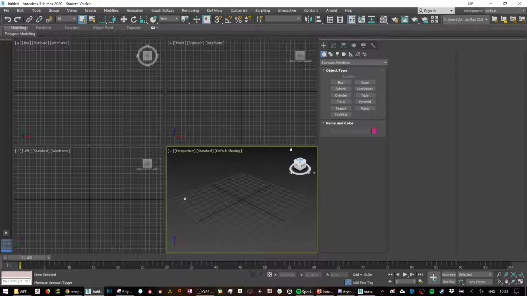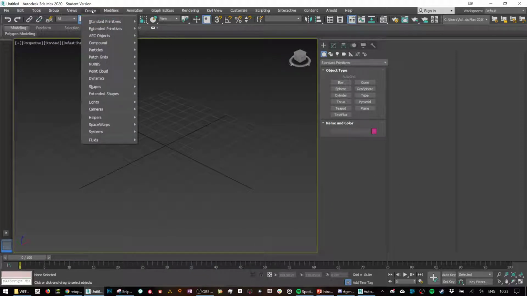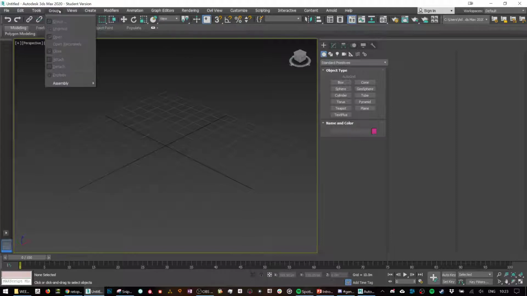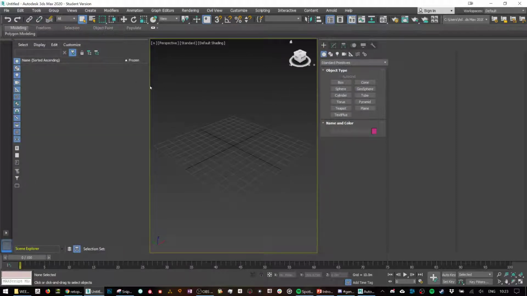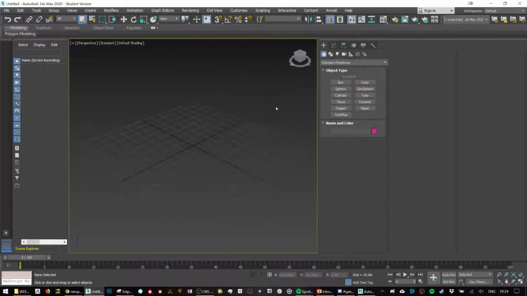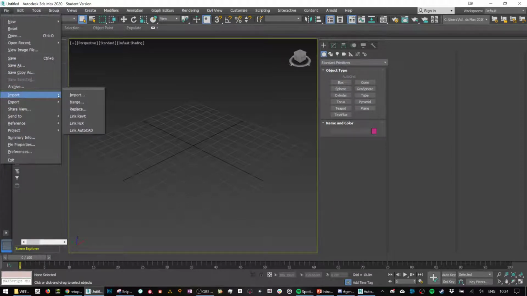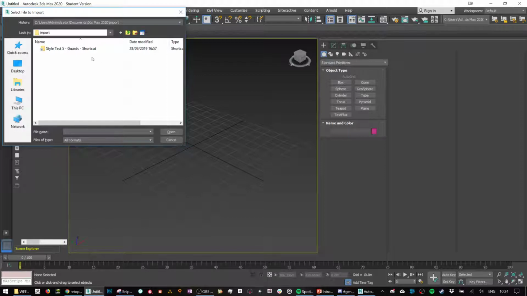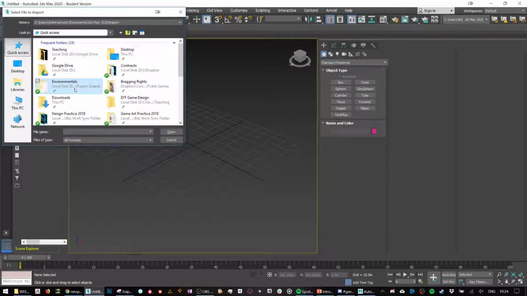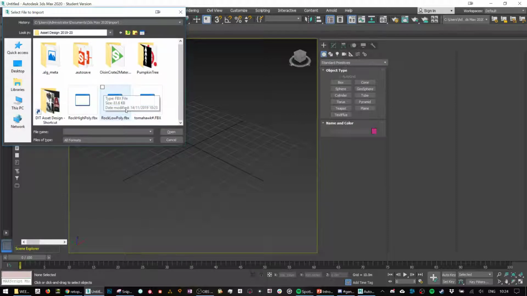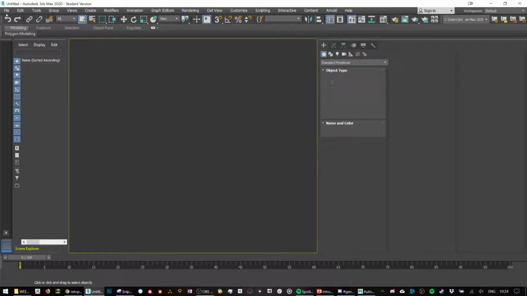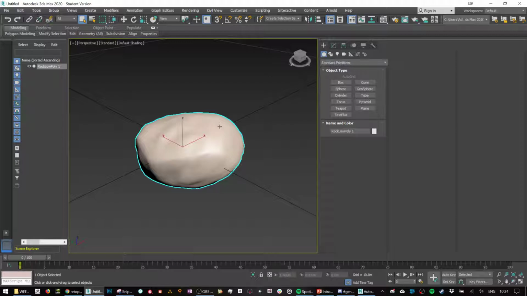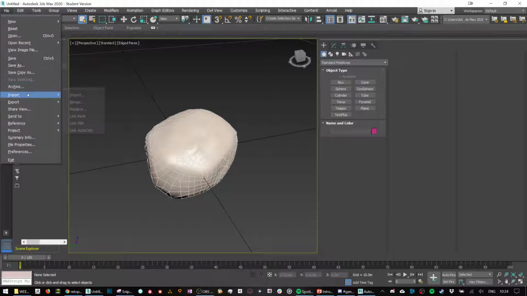And in Max, where's my viewport? Cool. So now I'm going to import both of my FBXs. File, import, import. And just hit OK. So this is my FBX for that. There's my low poly, and let me import my high poly.